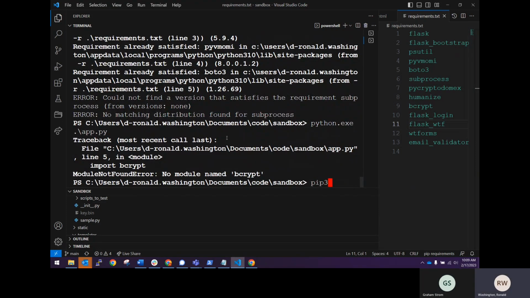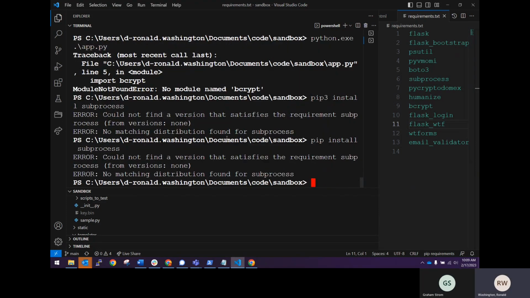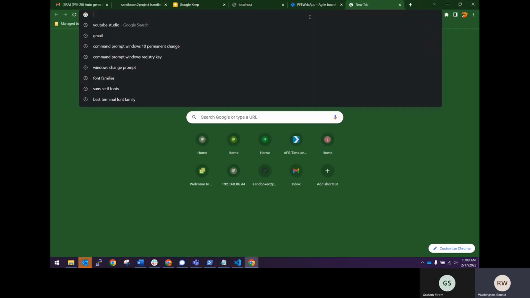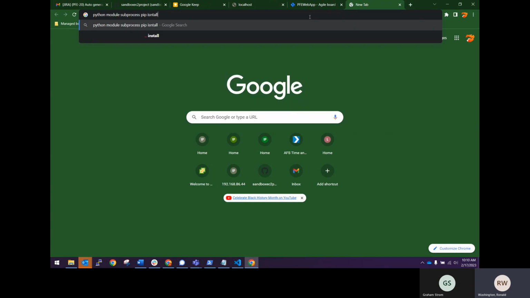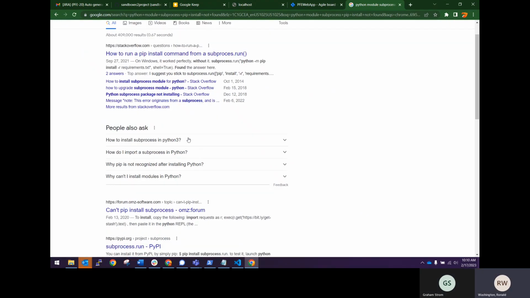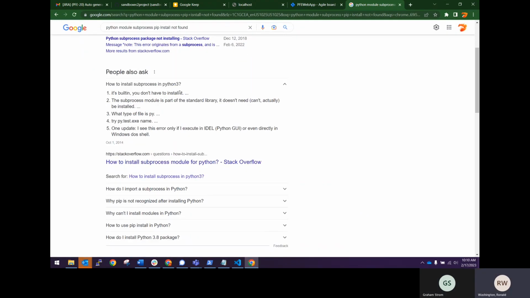Let's see. Oh, maybe I did pip3, right? Well, what do we have for a version? No, there wasn't a version. It was just the latest. Oh, and you can't do search anymore. Pip search doesn't work anymore. You actually have to go to PyPI. Not found. Not found. Is subprocess the module? How to install subprocess? It's built in. You don't have to install it, so there's no need for it to be there.